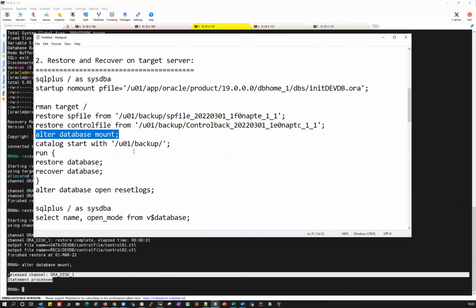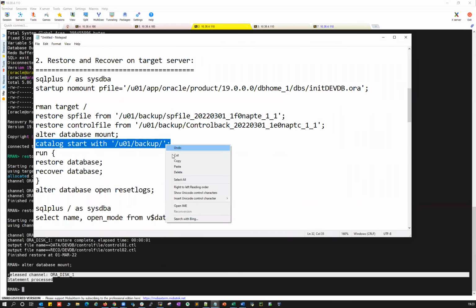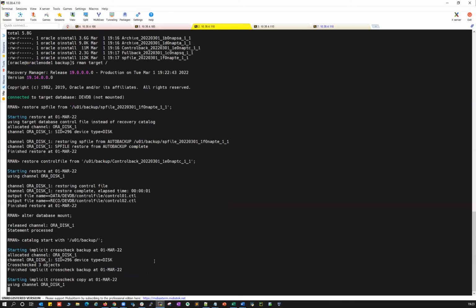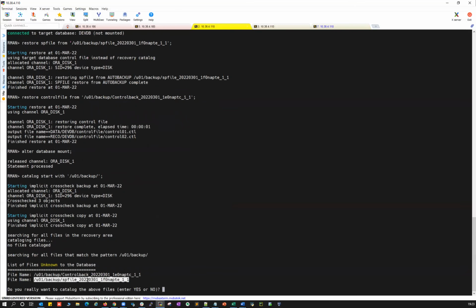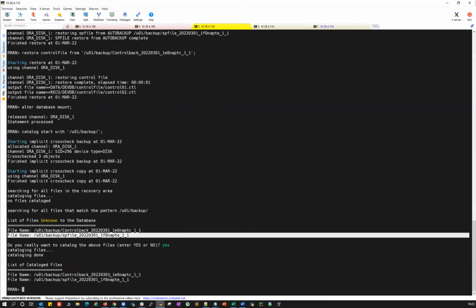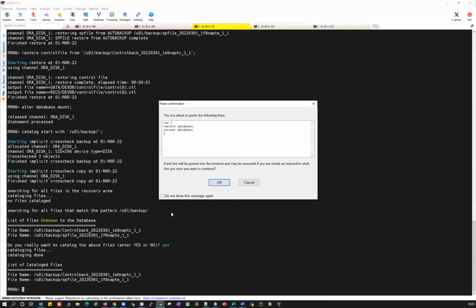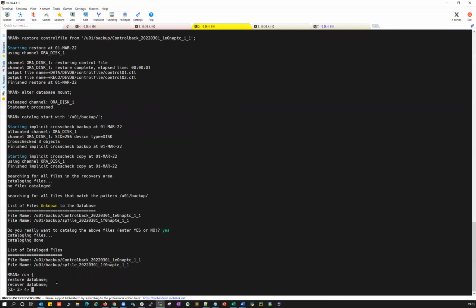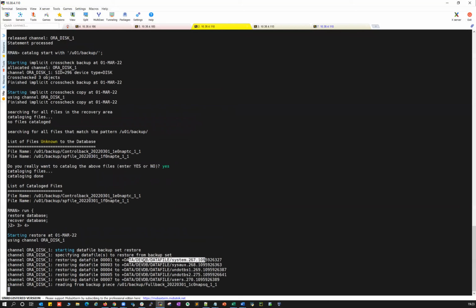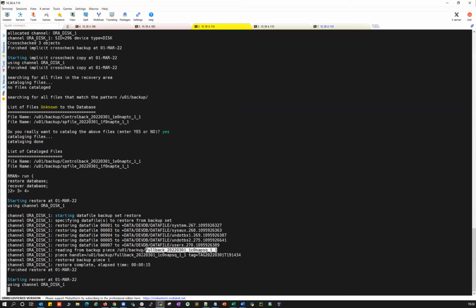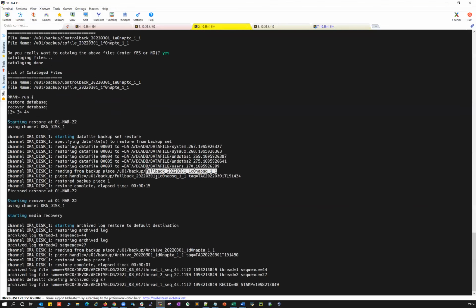So your database is mounted, and now do catalog start with that backup information, whatever backup you have stored over there. You can see your control file and SP file are both cataloged here now. And then you can do a run block: restore database and recover database. So it is restoring all your data files. You can see devdb, system, sysaux, undo, users, everything is getting restored back to this disk group, reading from this particular full database backup set, whatever you kept under u01. It has restored all the data files by reading that.